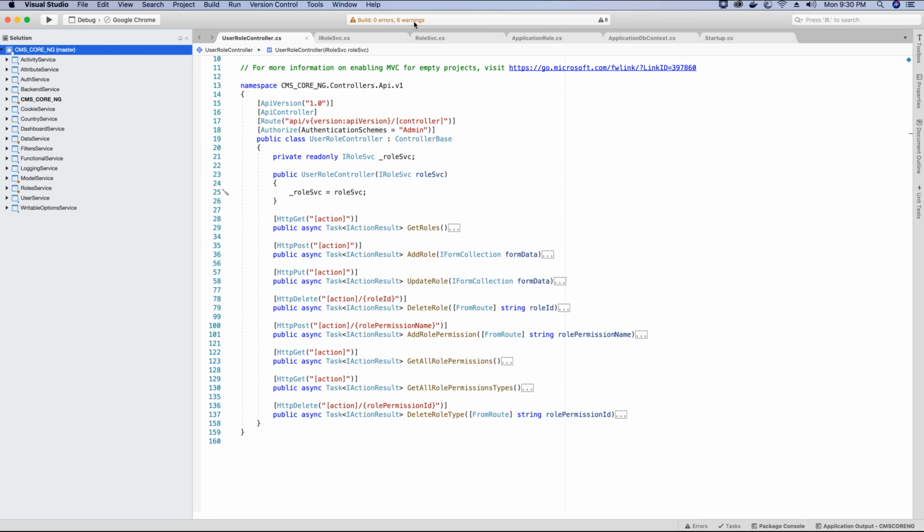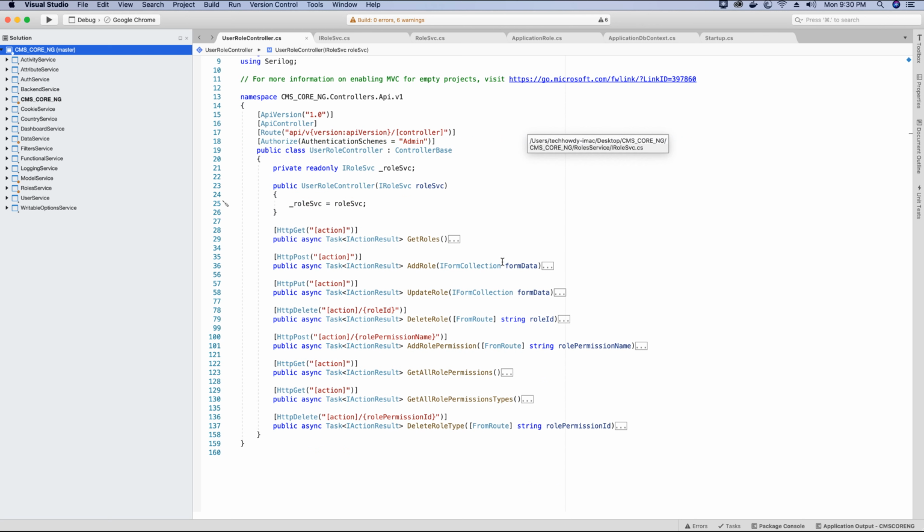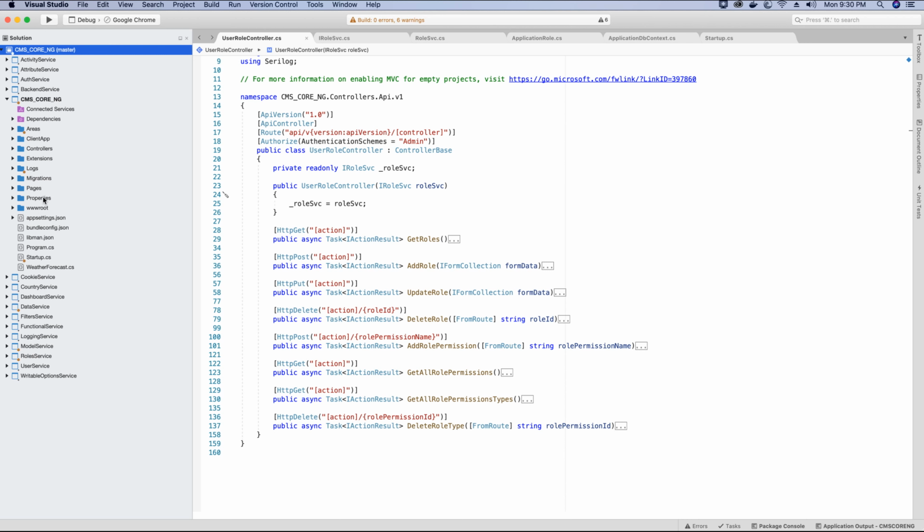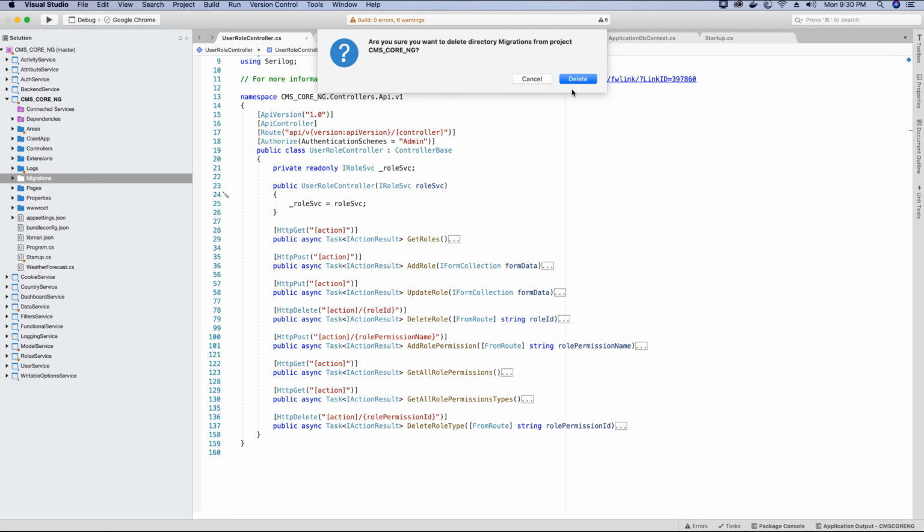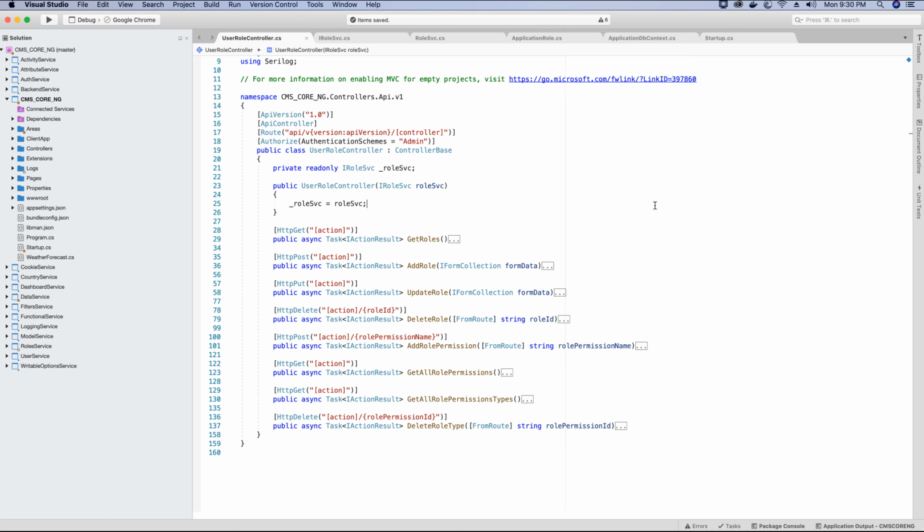So our build was successful. We don't have any errors. So 0 errors. We have some warnings, but we can ignore that. And we would now go ahead and delete our migrations folder, because we need to recreate our migrations. Now when we recreate our migrations, our user will be created once again in our table. So let's go ahead and run the migration command.